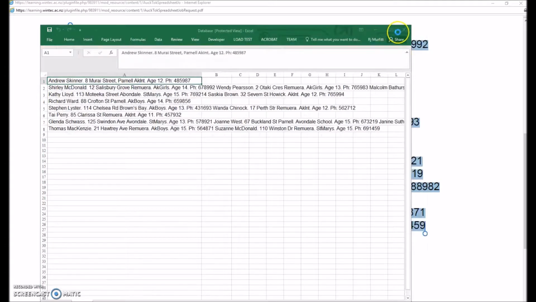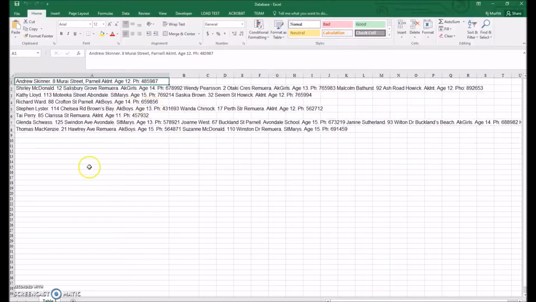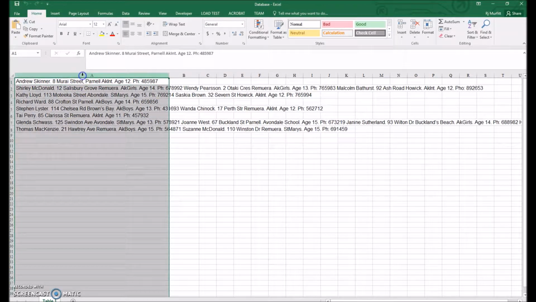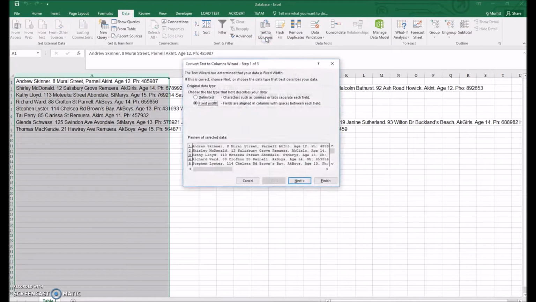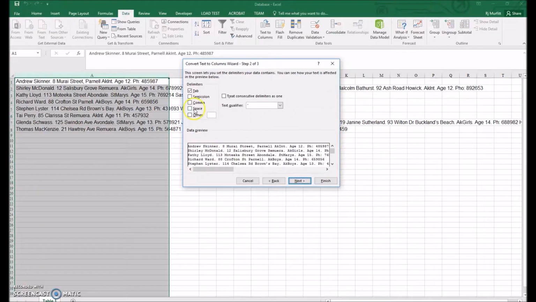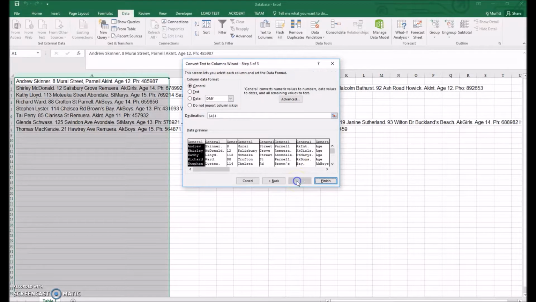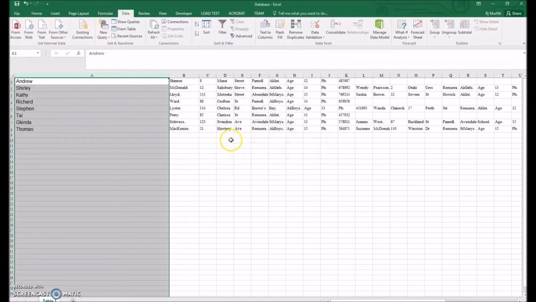Initially, it does look messy, but I'll show you how to correct this. So, select all of the A column, then on your ribbon, select Data, then Text to Columns, Delimited, next, and then depending on how the information is separated, most of them are separated with a comma or a space. And then next and finish.